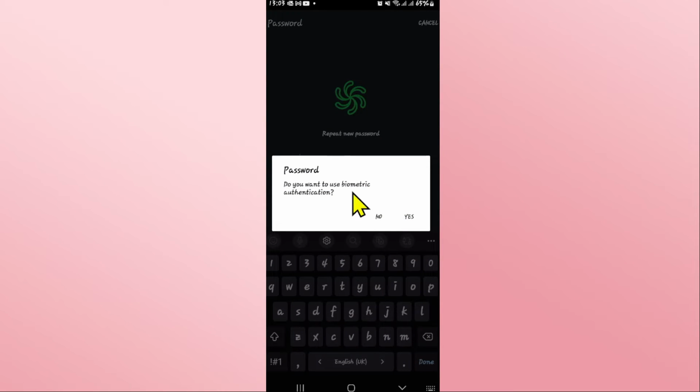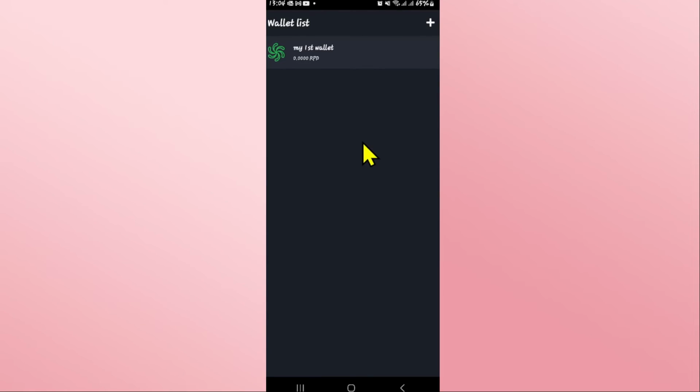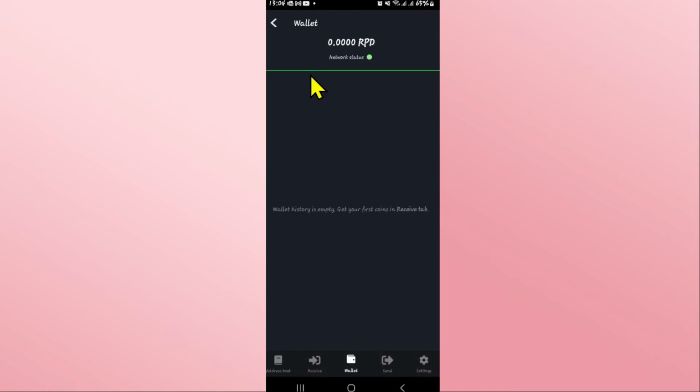After typing in this new password once again, tap on the confirm password button and you will be asked if you wish to use biometric authentication. Tap on whichever option you wish to use. And now this will create your wallet right away. You can now start trading by accessing your wallet to send and receive your currency.